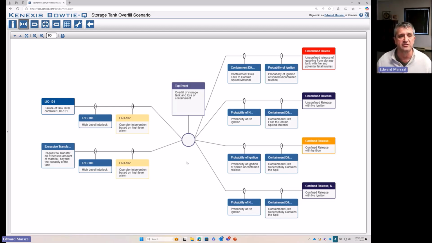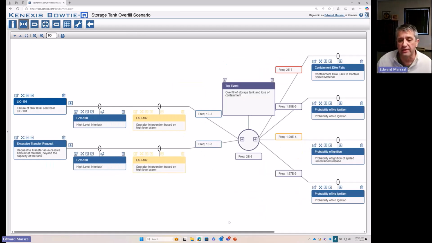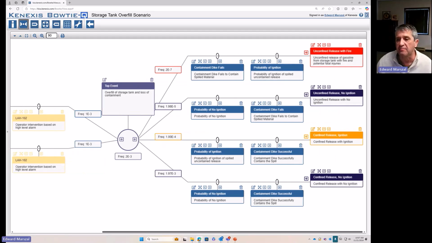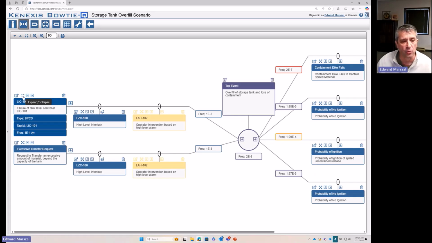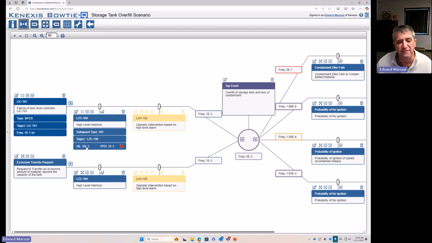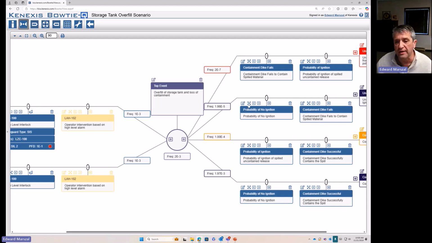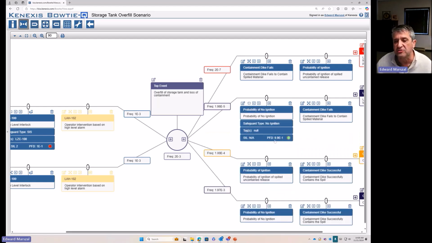So basically you're just drawing a hazard scenario in a format that's visually appealing and easier for visual learners to understand. Well, what we're doing with BowTieQ, the Q in BowTieQ is quantitative. So we're actually going to put some numbers on there so we can calculate things. We're going to have frequencies for initiating events. We're going to have PFDs associated with preventive safeguards. We're going to have probabilities associated with mitigative safeguards.